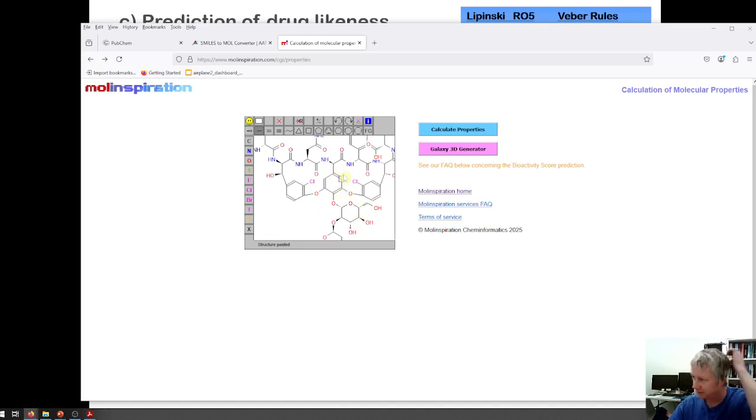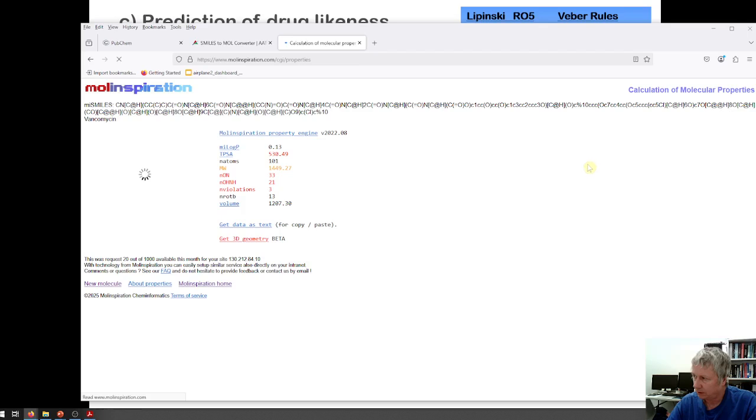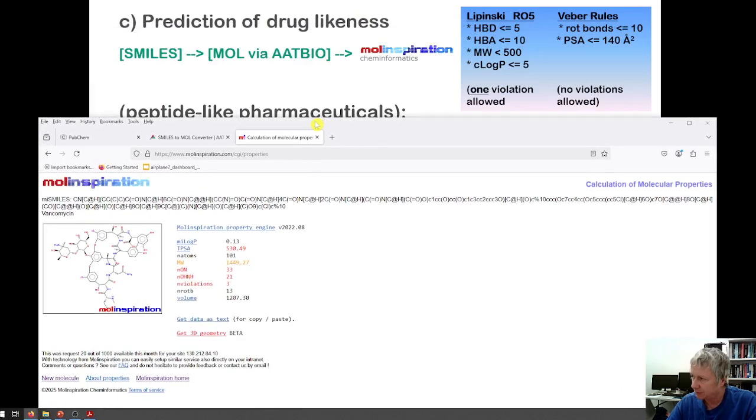It's a little huge. This is the way this works. You can't really see the whole structure. It doesn't matter. We have it. I'm going to do calculate properties now. Okay. Let's see what we got. And that looks like vancomycin to me. It's a single molecule. So the SMILES is copied and everything. Let's take a look and look for violations.